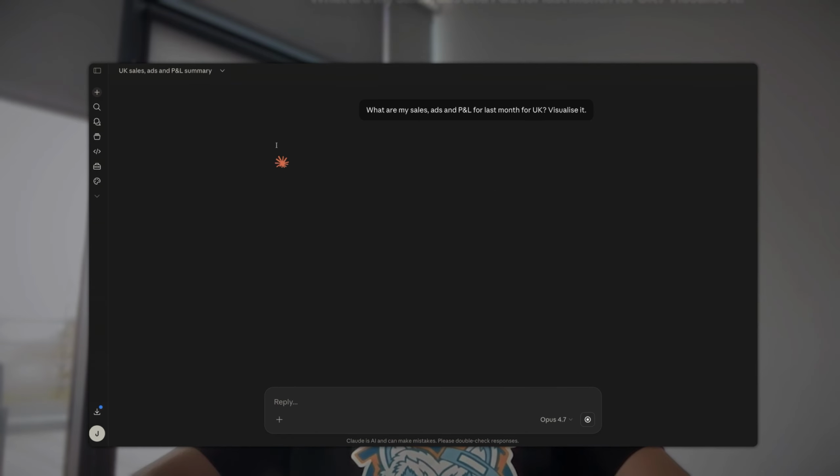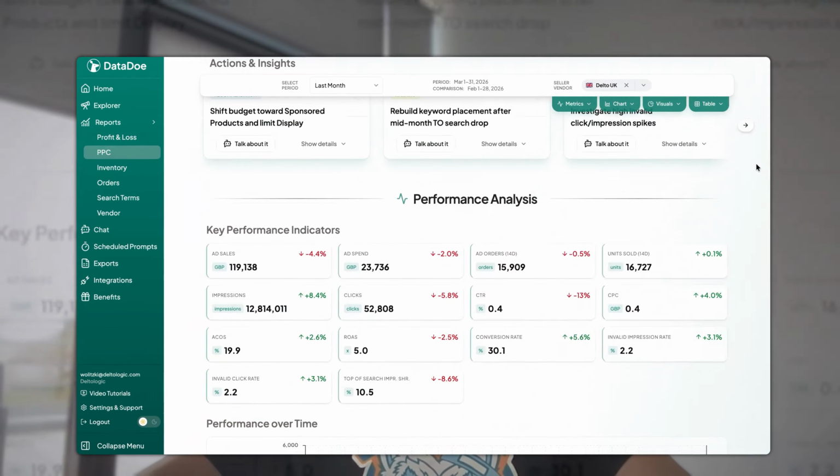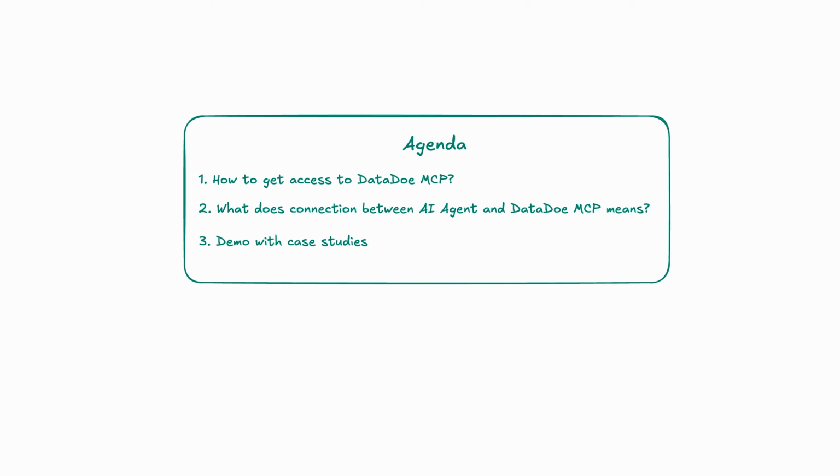DataDoe is an AI-powered ecosystem to connect, view, analyze, and work with Amazon data. In today's tutorial, I'm going to show you exactly how to supercharge your AI workflows by connecting your favorite AI agent directly to the DataDoe MCP. Here is exactly what we will cover in this video.